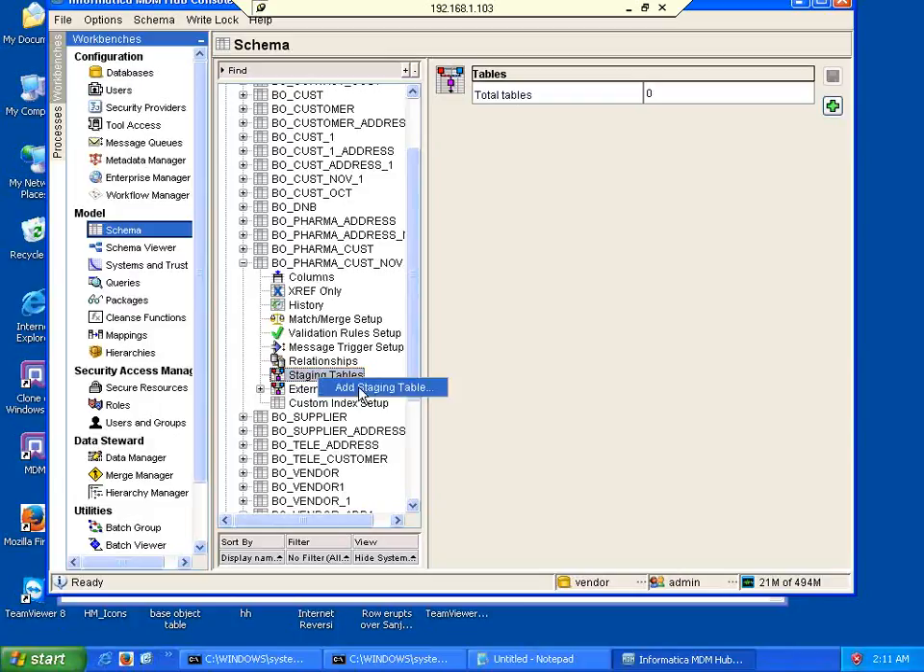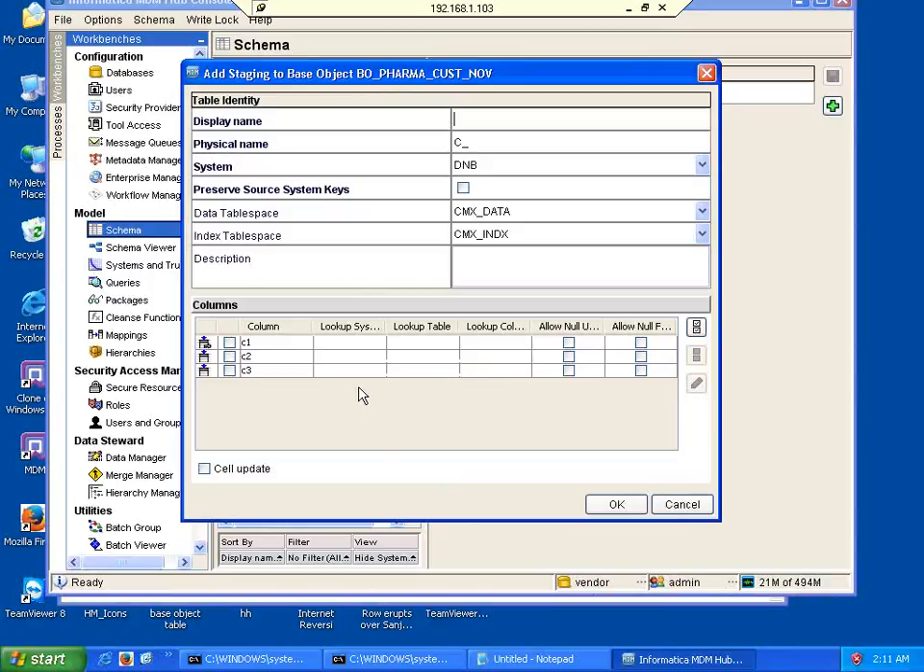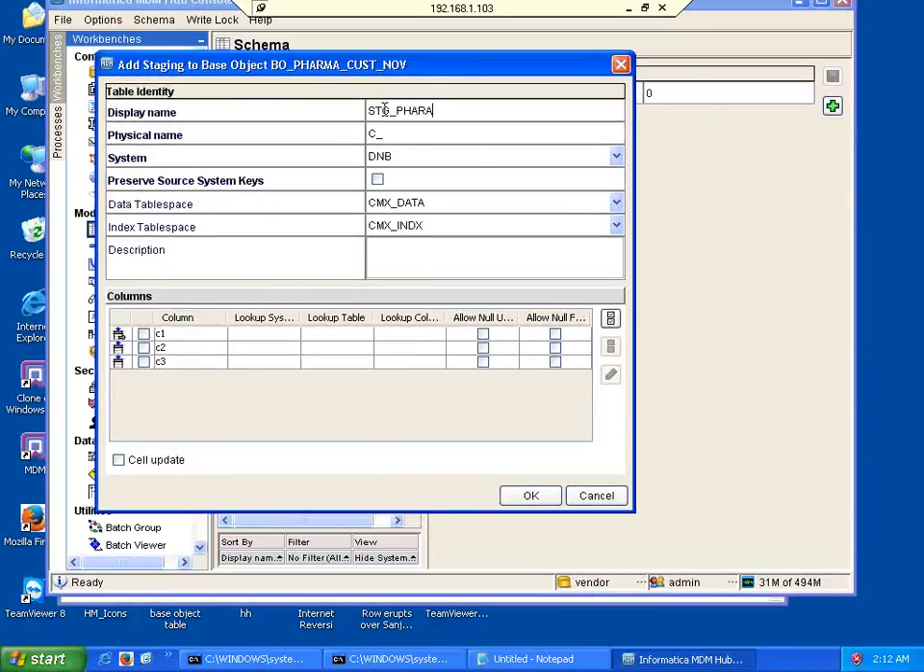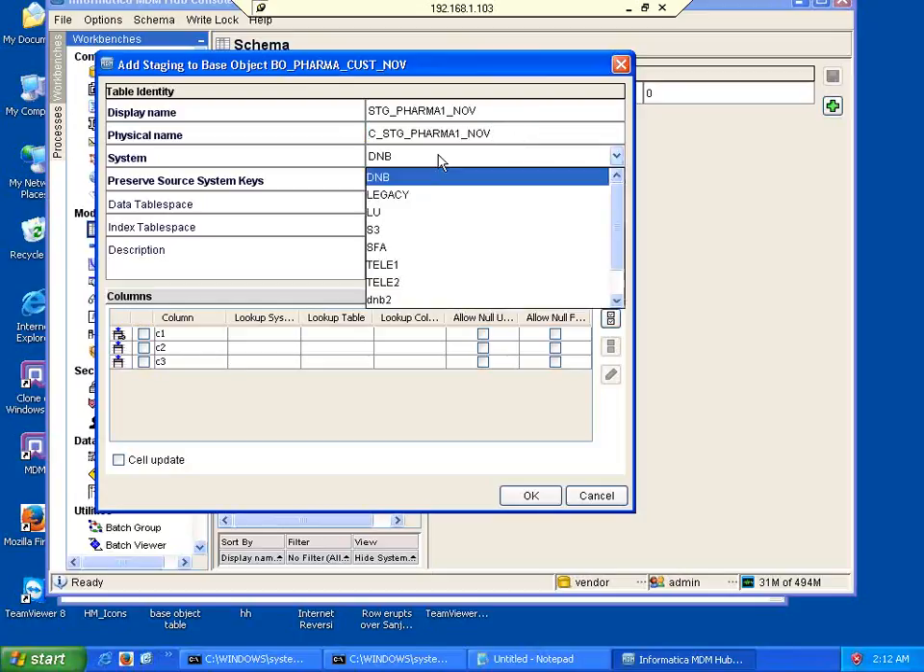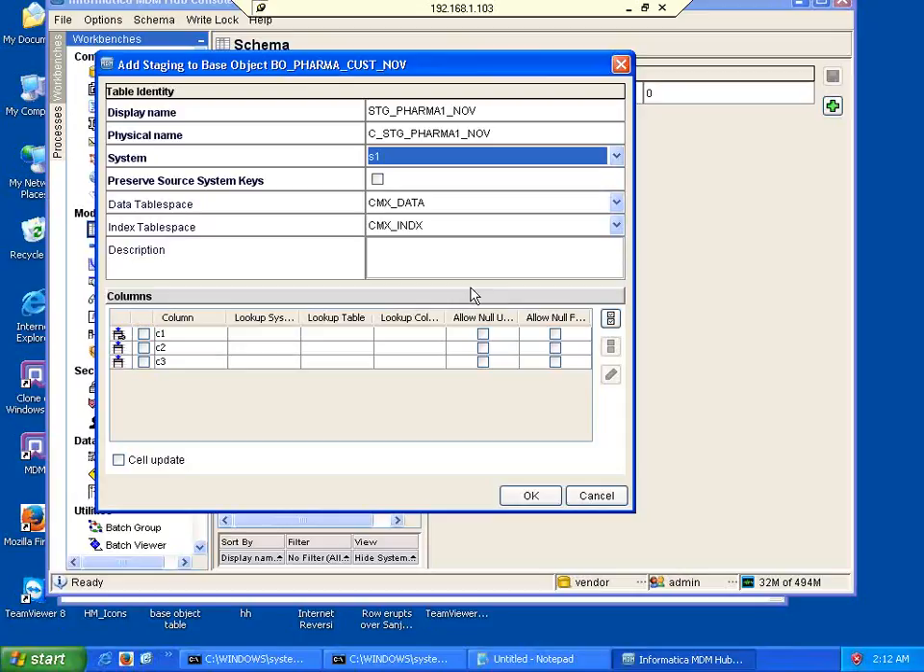Let us do that. Add a staging table here. Let's say STG Pharma 1, let's say November, and remember every staging table should point to a source system. Remember, this is just a logical representation. This is going to help us in the future, in the downstream layers of the data flow process, to keep track of which source system each record has come from. So we have a staging table, we have a source system, and against each source system you will have every record, so that you can easily identify. For that reason we need to assign each staging table to the actual source system data that we receive.